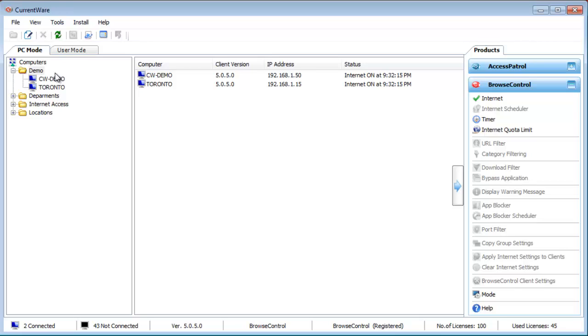So there are two ways to block internet access in BrowseControl. For the first method, you can set the internet on and use the URL blacklist and the category blacklist to block specific websites. The second method is to set the internet to off, which will block the internet completely, and use the URL allow list to allow your employees to go only to company-authorized websites.